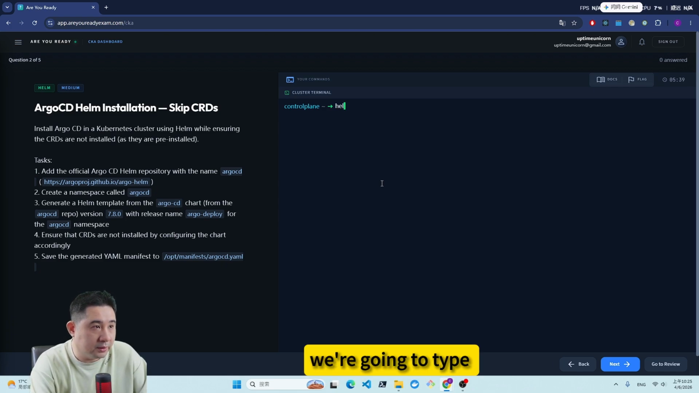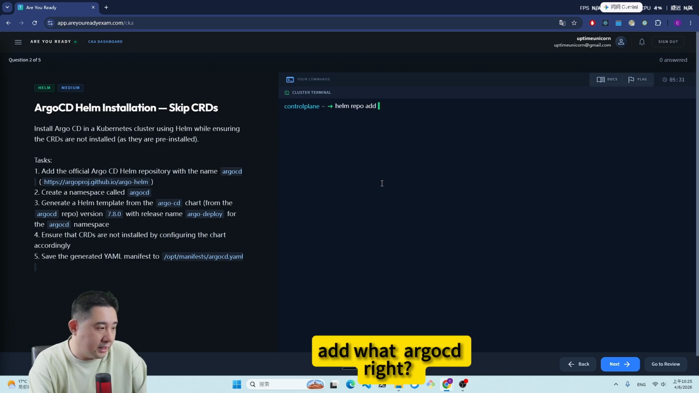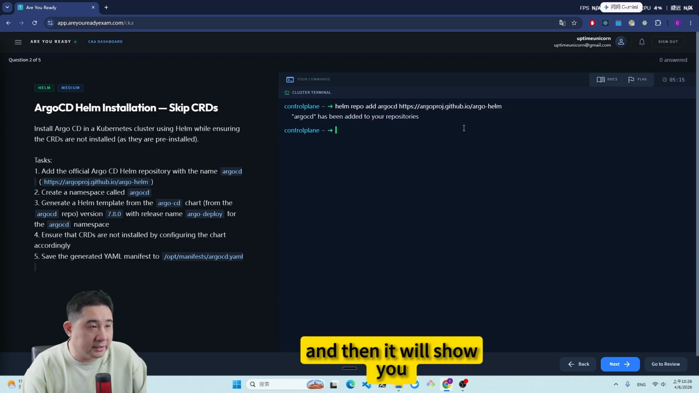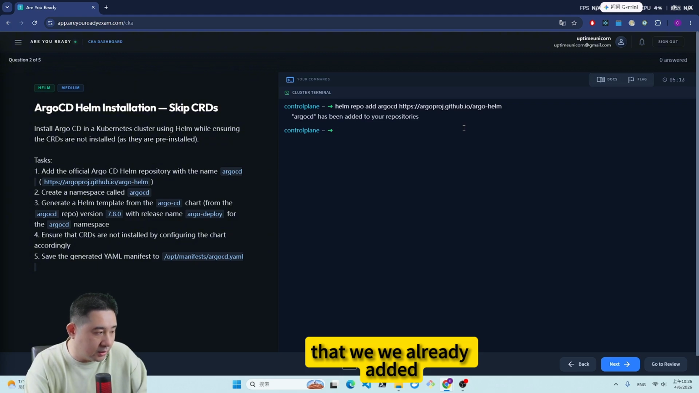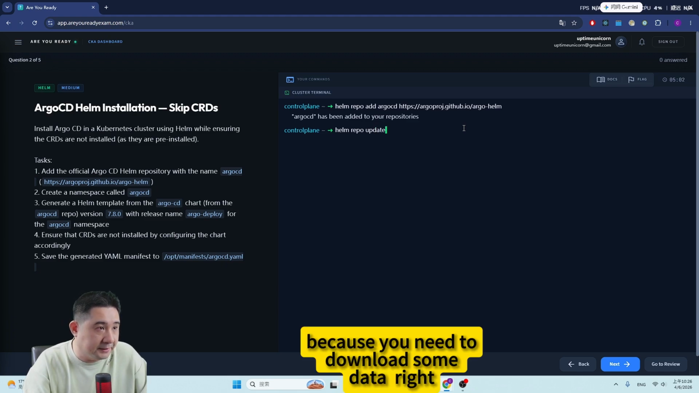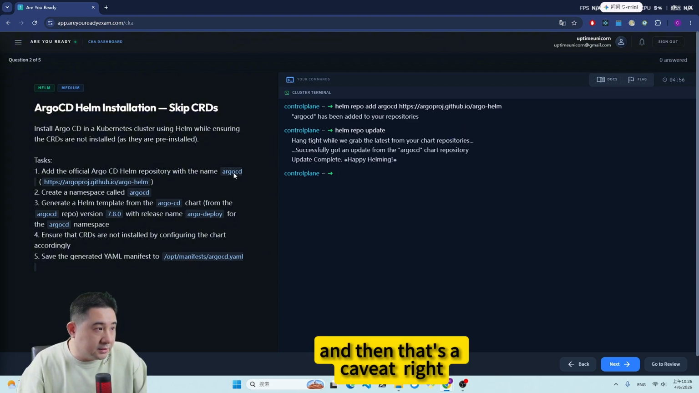So what we're going to do is type the command helm repo add, right? Add what? argocd, right? That is the name. And then what is the URL? Okay, that is the URL. Once we've added this, it will show that we already have the repository, but we update the repo because we need to download some data, right? So this one is already completed, and then there's a caveat.